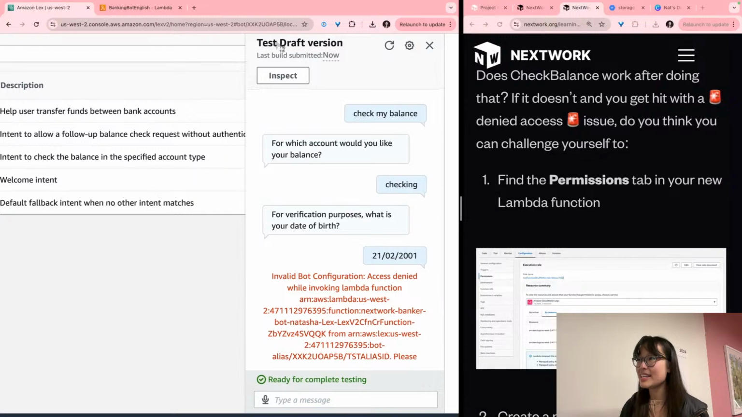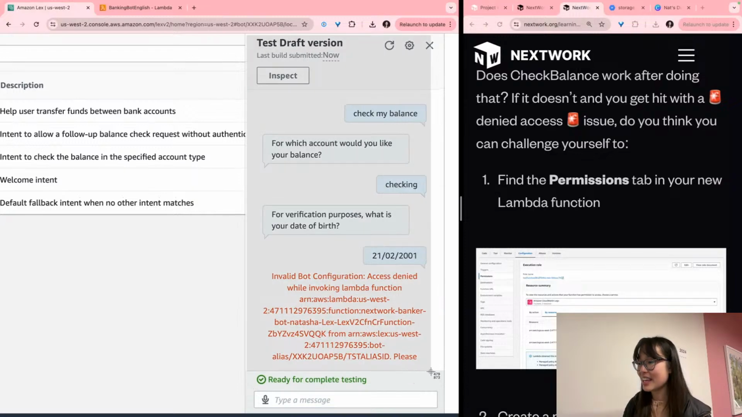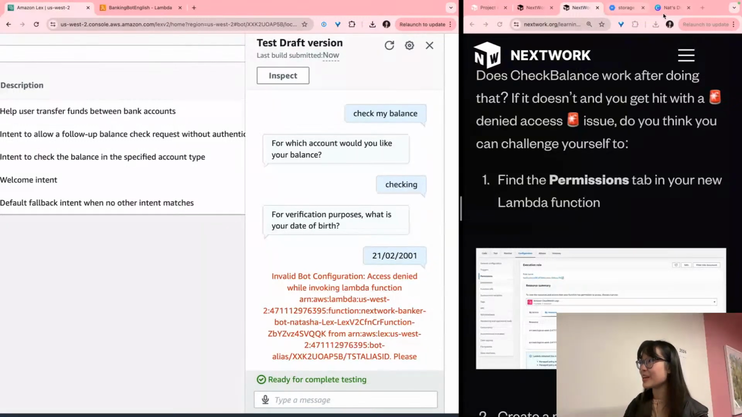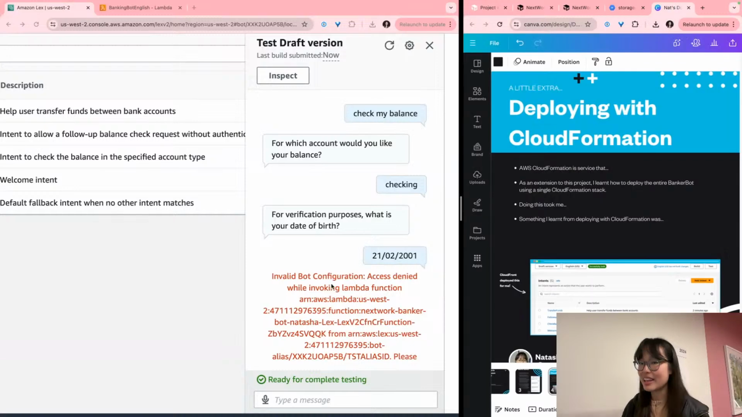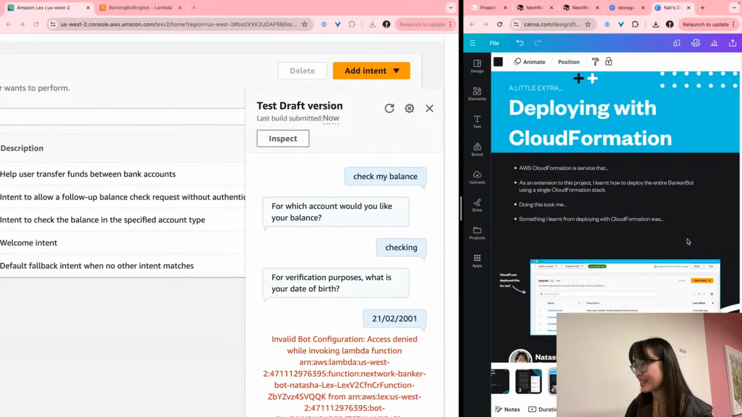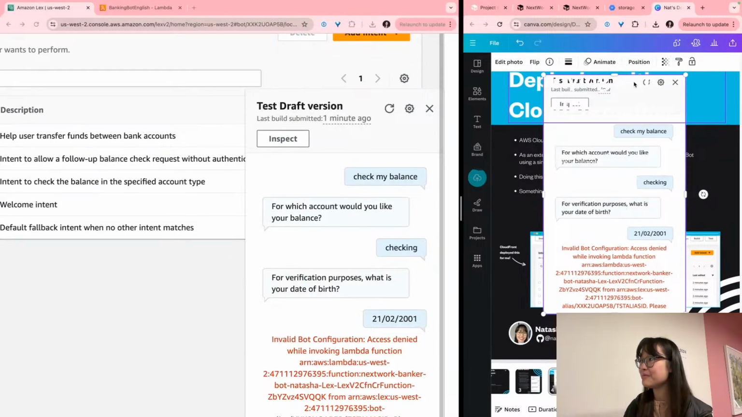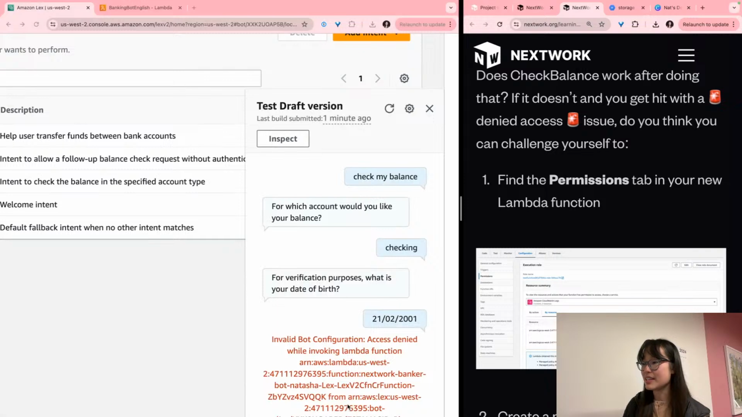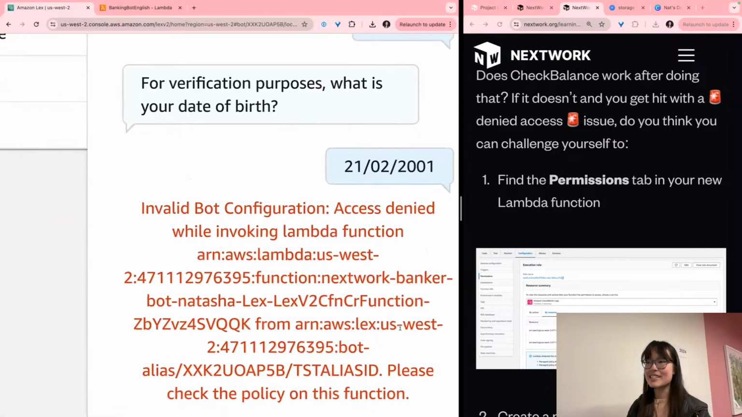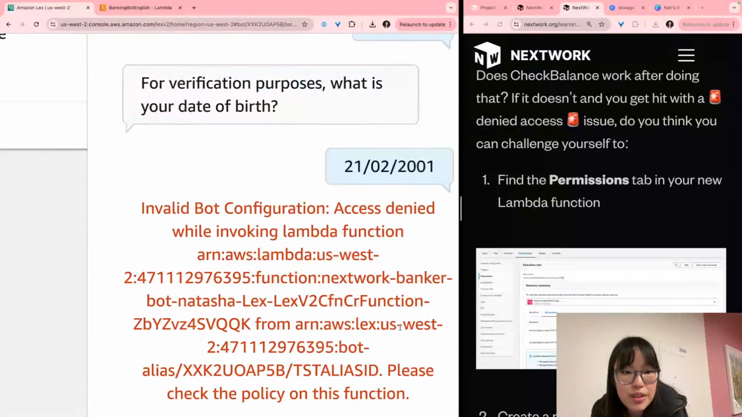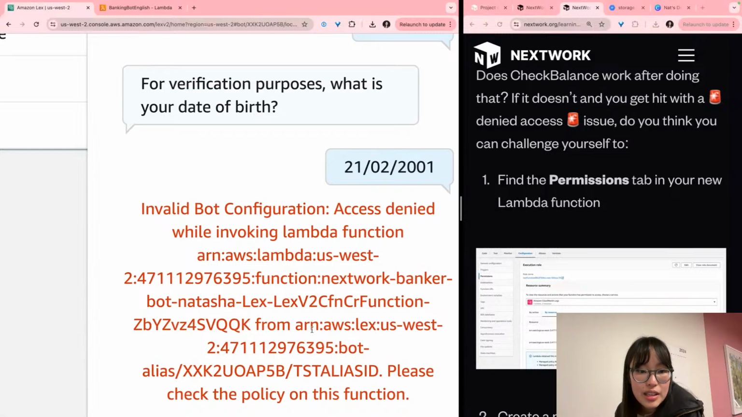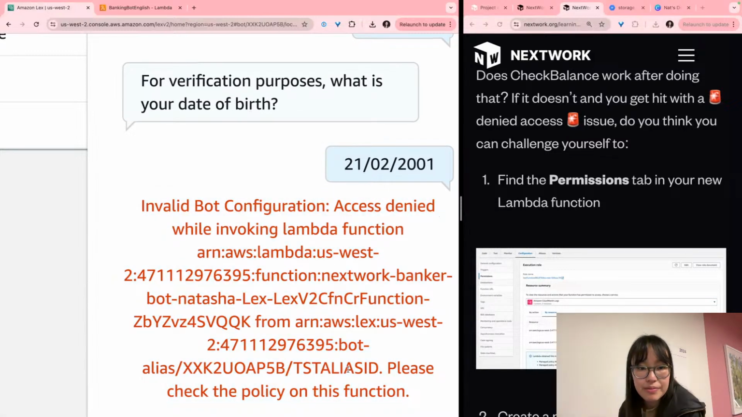So why does this error exist? Again, let's troubleshoot an error, because this is like what Arena mentioned before. This is where your learning is really happening, when you're trying to troubleshoot an error. Okay, I've just pasted that error in here now. But let's have a look at why this error exists. It says access denied while trying to invoke the function blah, blah, blah from blah, blah, blah. Okay, please check the policy on this function.